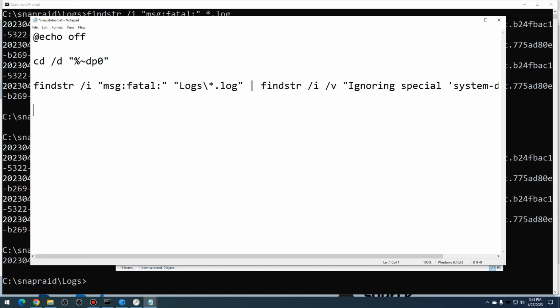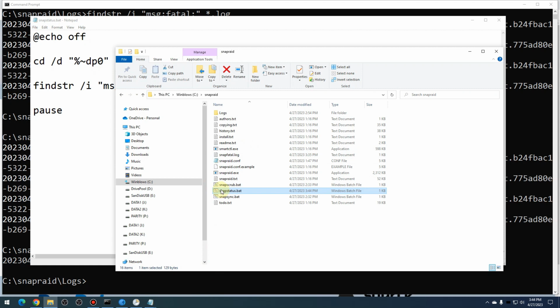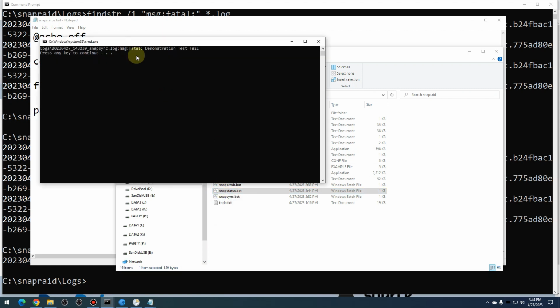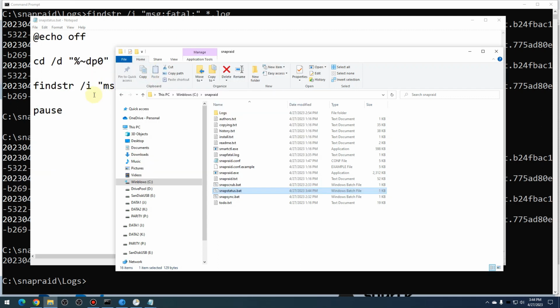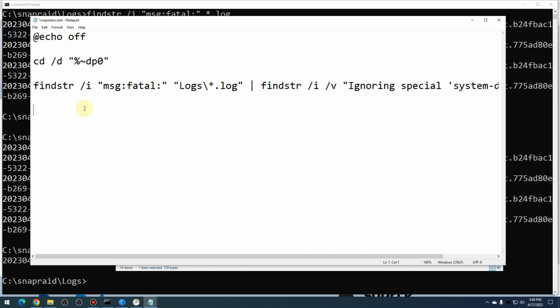And then I'm going to go ahead and put a pause command here so we can actually see what happens when we run this. Okay, so added that, I saved it, and here's the SnapRAID status. I'll go ahead and run it. And here it found that one instance of message fatal there, like we had seen before. Now you can go one step further here.